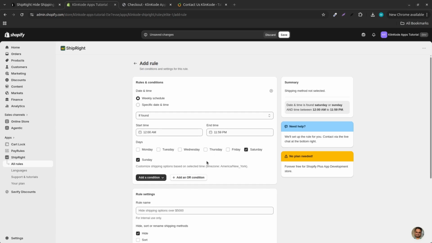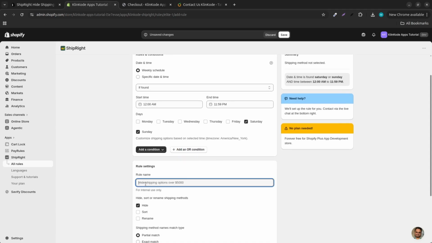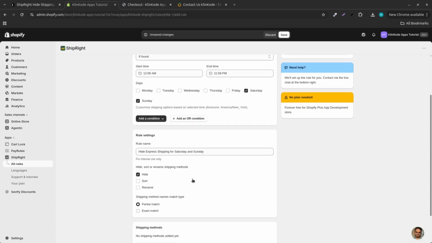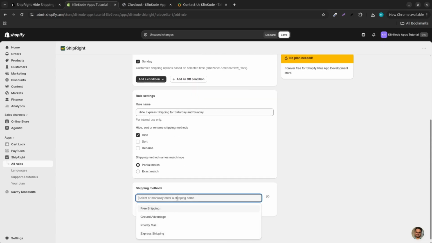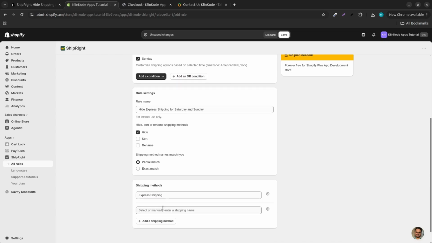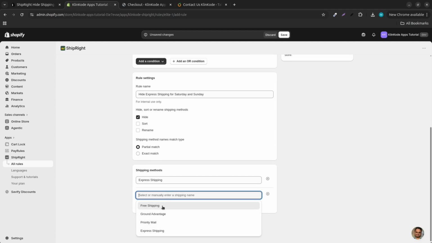Now, set a name for the rule. Finally, go to the Shipping Methods section and add the shipping method you want to hide. We will add Express Shipping, which should be hidden Saturday and Sunday. If the shipping method you want to hide is not in the list, you can add it manually.